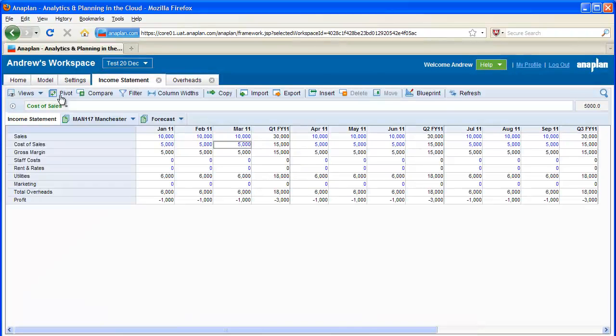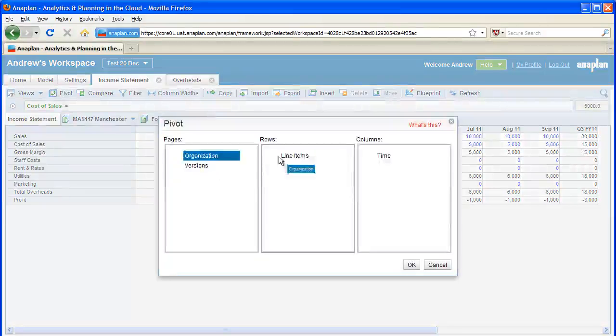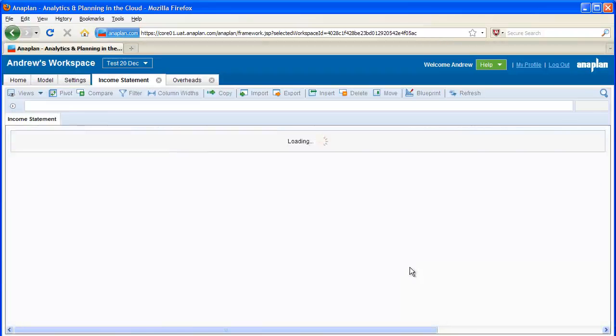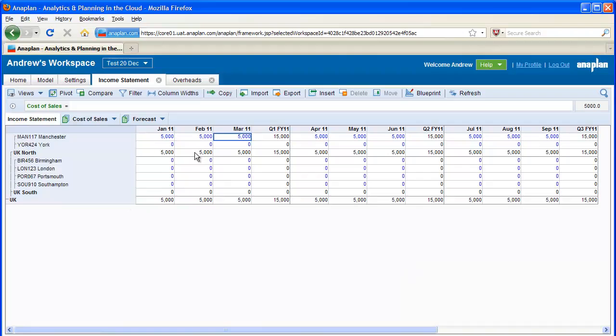and what it means is, let's just pivot this round. When the person in charge of UK North opens this module, all they can see is Manchester and York and the North, and they can't see any of the rest.